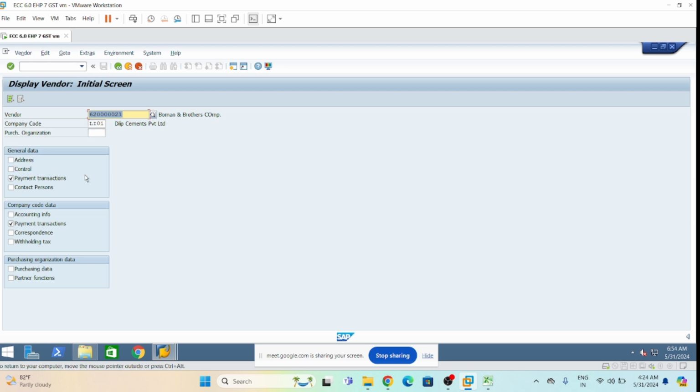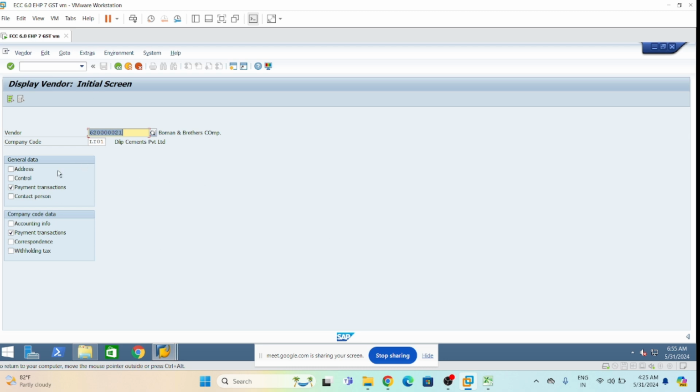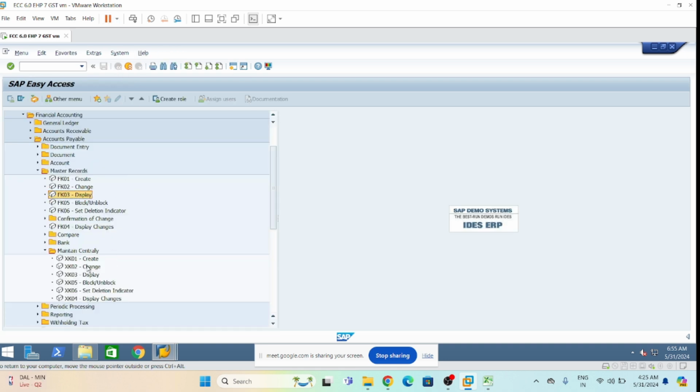Up to this, general data and company code data are, we can say, FI data and general data about vendor. So if we are creating a vendor with only these two, that is not centrally. But if we are creating a vendor with all three details, general data, company code data, and purchase organization data, then it will be called vendor master centrally. If you see this one, this is not centrally. FK01, when we are creating a vendor through FK01, that is not centrally. But if you are creating through XK01, it is centrally.